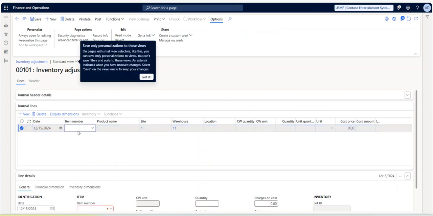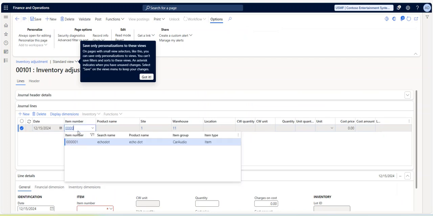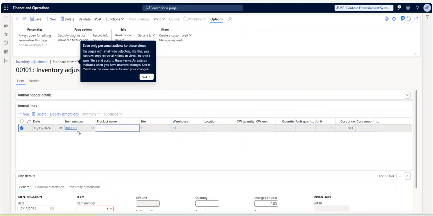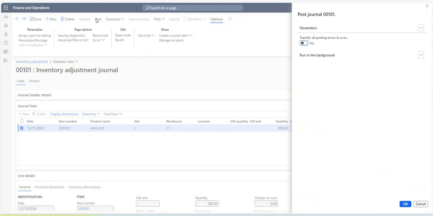So I just added the new line in the journal, and here I am filtering with the item number. I just updated the item number, and here I am updating the quantity as 500, and giving the cost price as 25, and let me post this particular inventory adjustment. Inventory adjustment is straightforward. We can adjust the inventory without updating the cost in the backend.